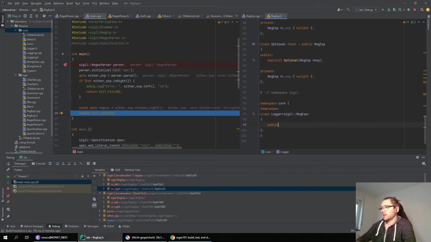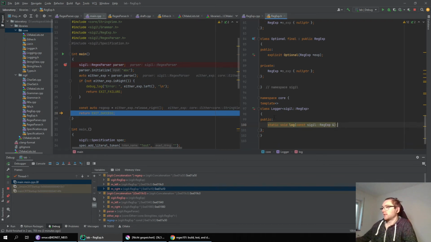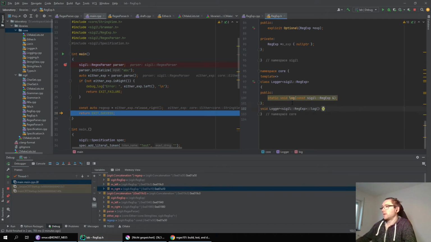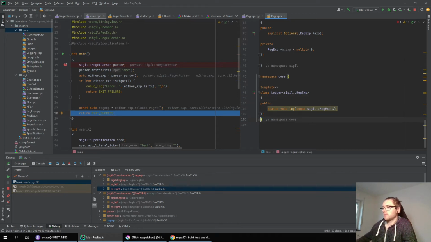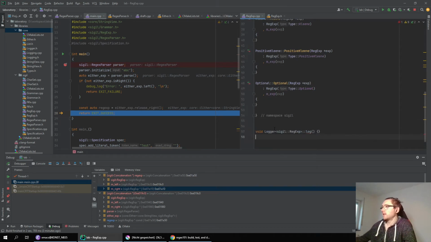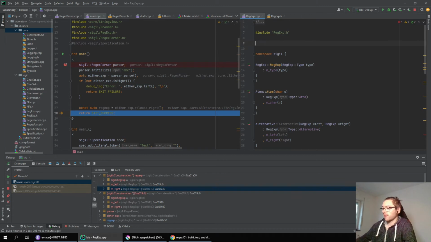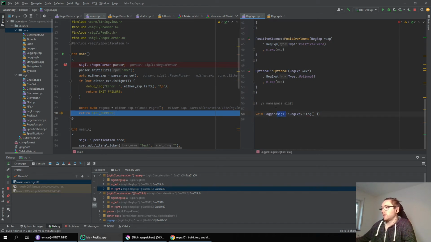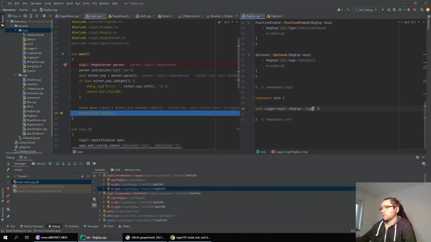And here we have a public method which has to be static and it has to be called log. And I'm taking a const regex reference. The implementation, of course, will be in the source file, and I'm including core logging. And now put this here also in the namespace, and let's go logger, and the log method gets a const referenced regex.